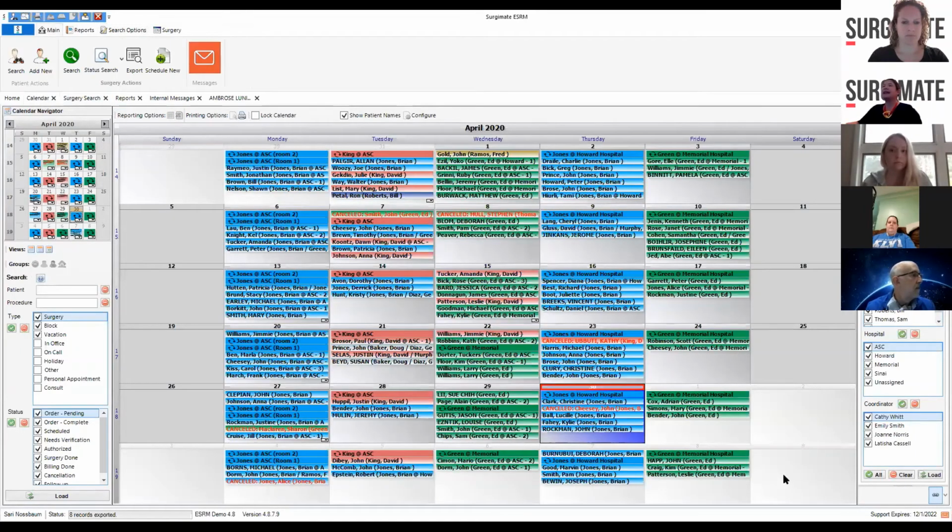There's a lot of data in the calendar. And when you're looking for a quick visual, this is a great place to come. Of course, right now I'm looking at all my surgeries, my blocks and my vacations, but I could just look at my cancellations if I wanted to, okay? I'm looking at all statuses.